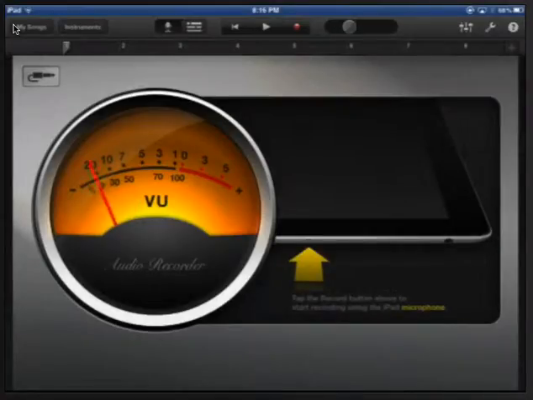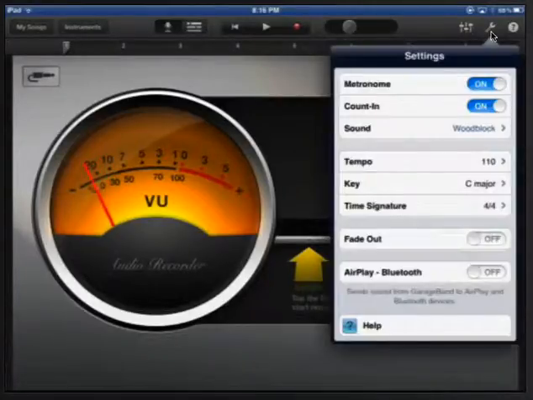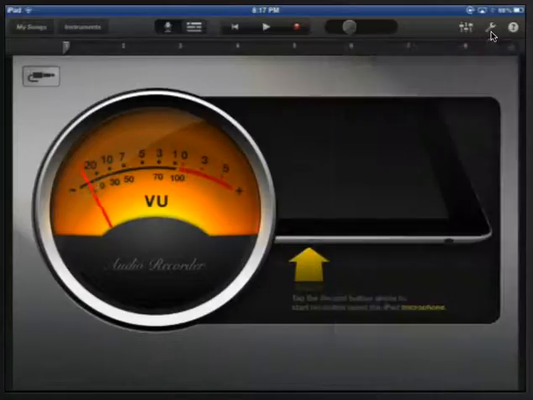The first thing you do before you record your voice is turn the metronome off. You simply do this by clicking on the spanner up here and turning the metronome off, and the counting off just means that you are not going to get the sound in the background when you record.